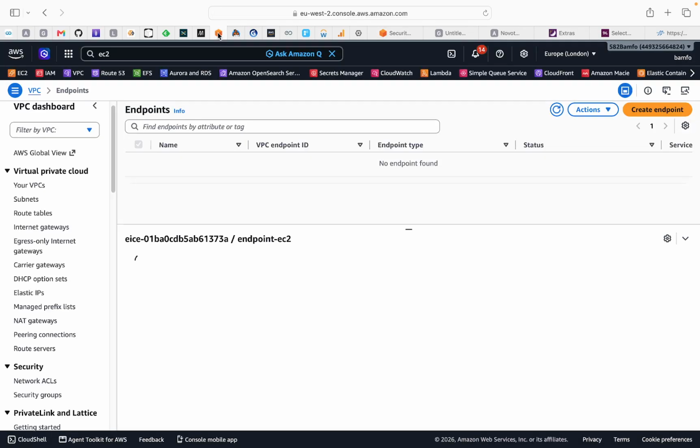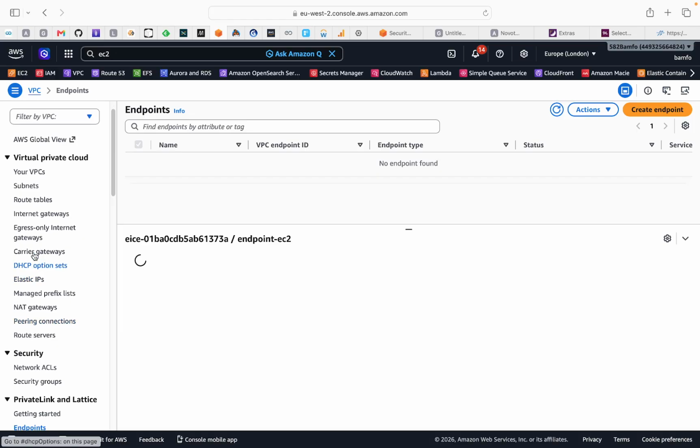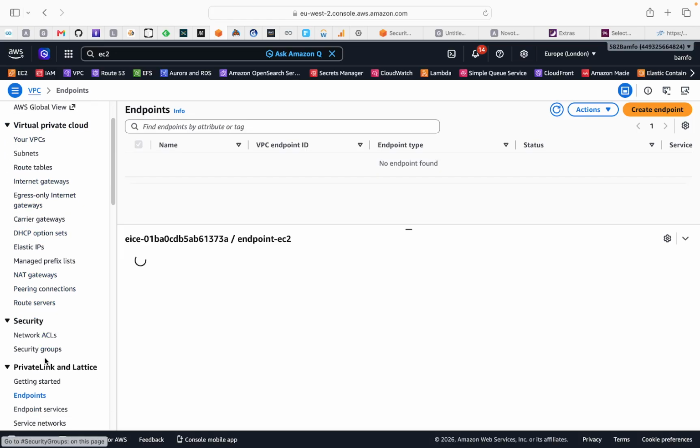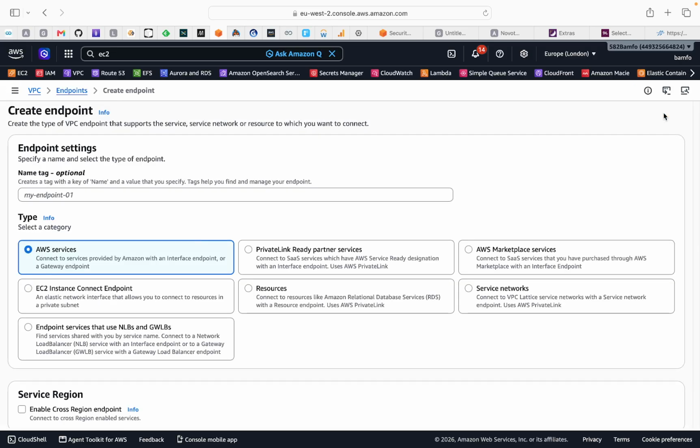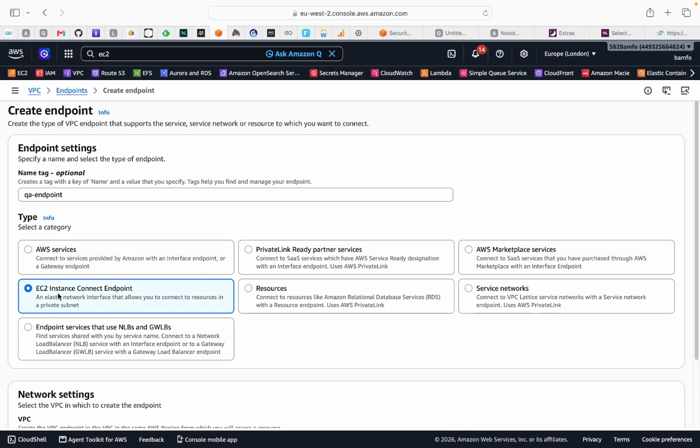So let me go to my instance here and then go to endpoint. Under VPC, under private, you go to endpoint and then you create endpoint. We give our endpoint a name. So let's say keyway endpoint. That's fine. And then we select EC2 Instance Connect Endpoint. We pick that.